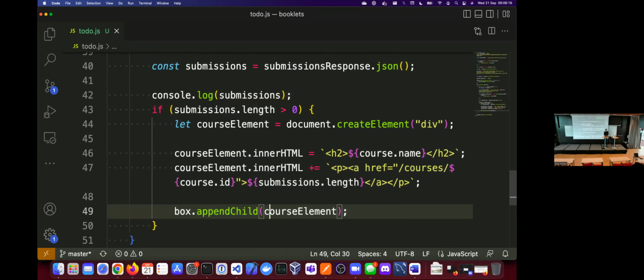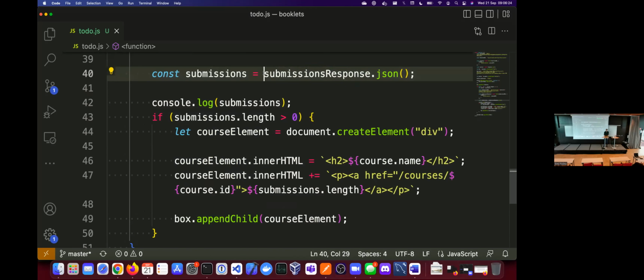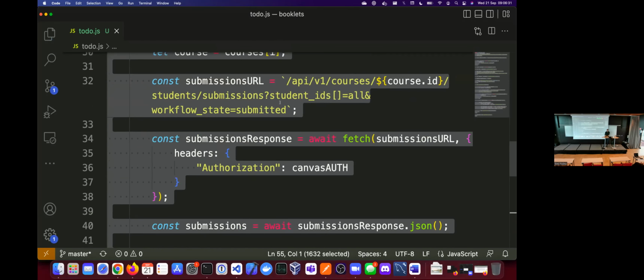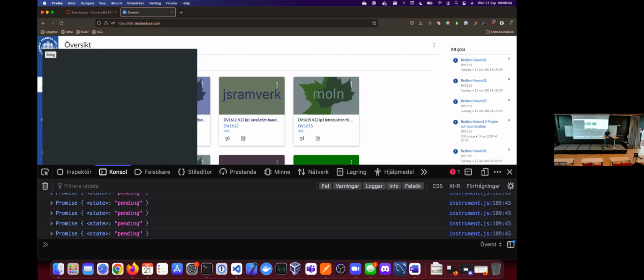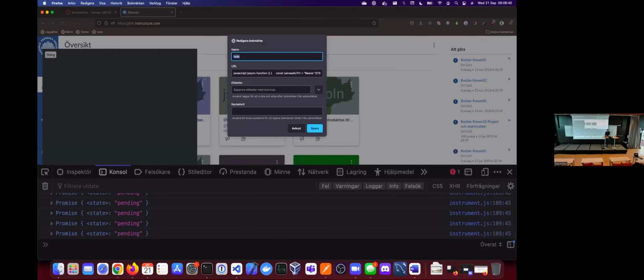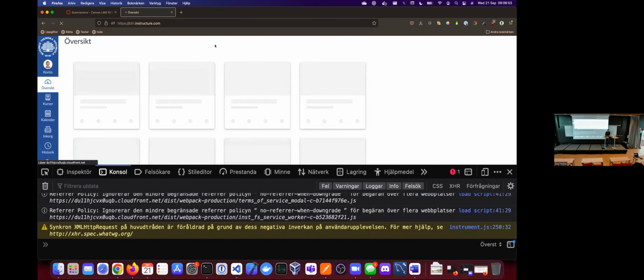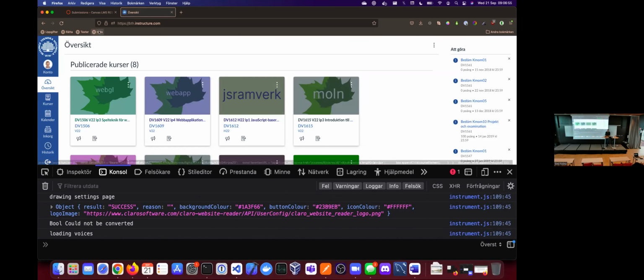Now I know why. We need to just await this one as well. Now it should work. Hopefully. And hopefully it will just start working. And so now we have the to-do.